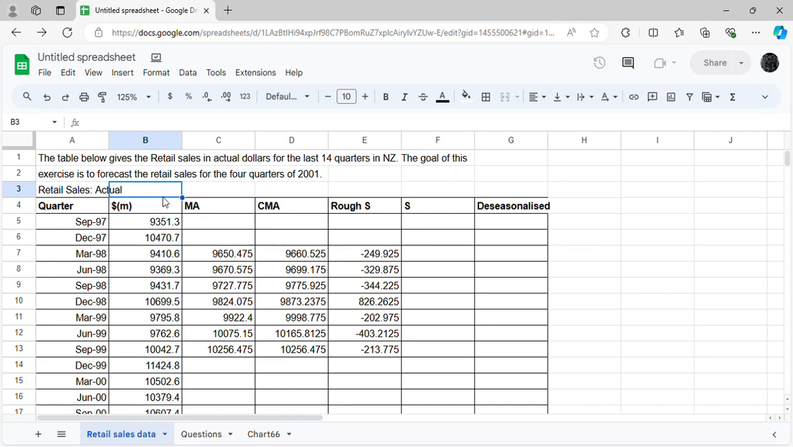The table below gives the retail sales in actual dollars for the last 14 quarters in New Zealand. The goal of this exercise is to forecast the retail sales for the 4 quarters of 2001.